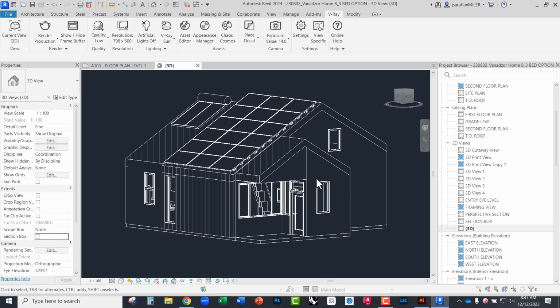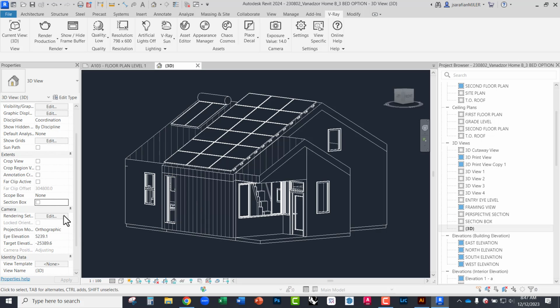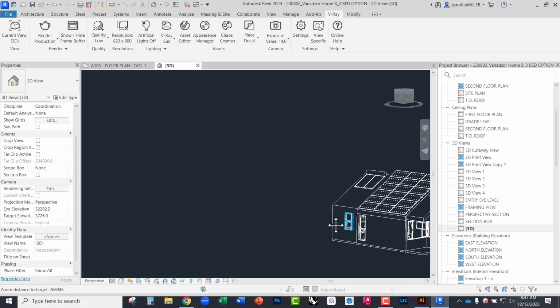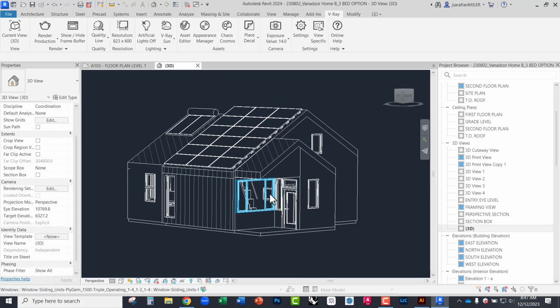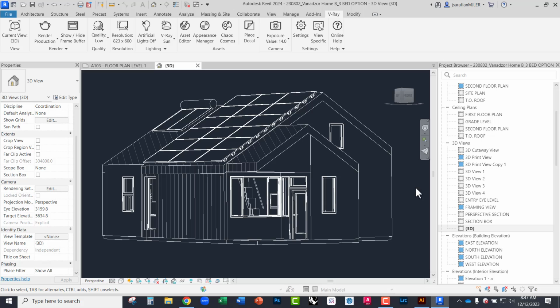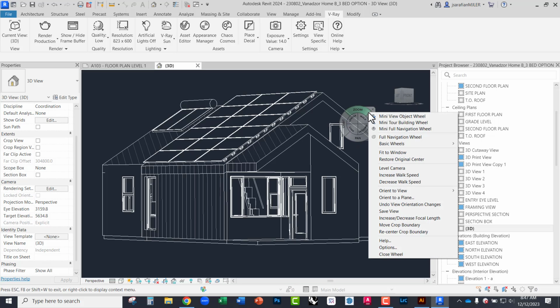You'll notice that it's an isometric view. All the lines are vertical. It's not perspective. You can see here that it says orthographic. If you were to set this to perspective, it would change the view. Now the view would have vanishing points.